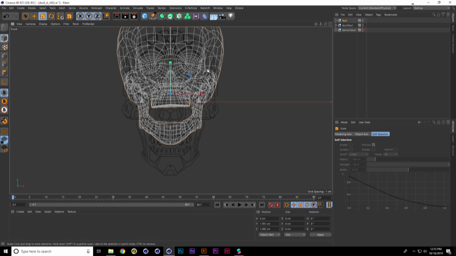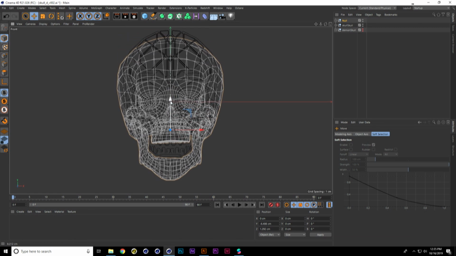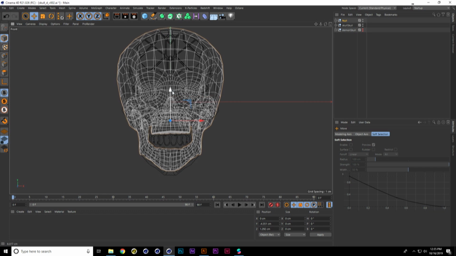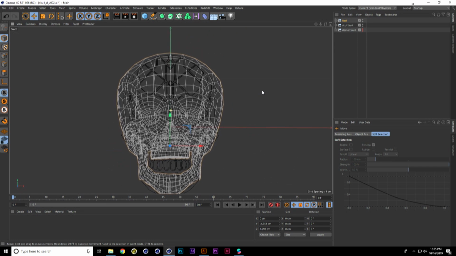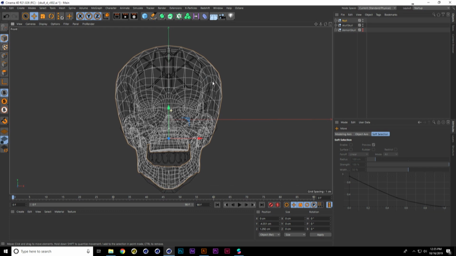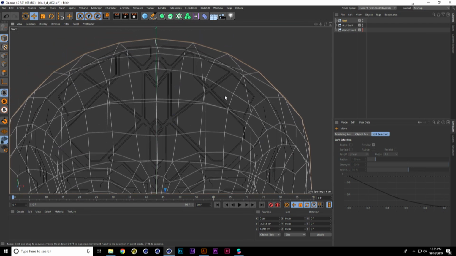So let's scale you up a little bit. Move you down, kind of get the eyes to line up. The other important thing here is to know the way we're going to do this is by projecting these splines onto this geometry. So if there's no geometry behind it, it gets kind of messed up. So we want the skull to be just a little bit bigger.